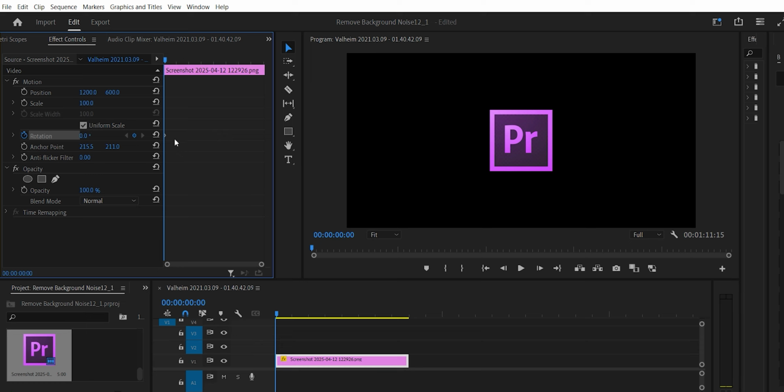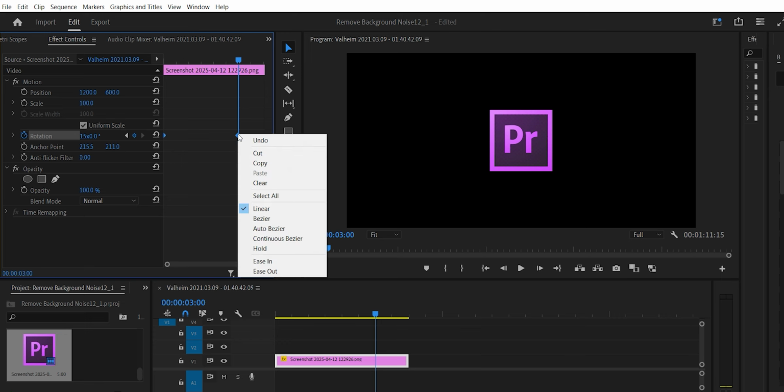Second step, move your timeline almost to the end of the image, more or less 3 seconds. And by the rotation, change the value to 15x. Next, select both keyframes, right click of the mouse, and choose Ease Out.